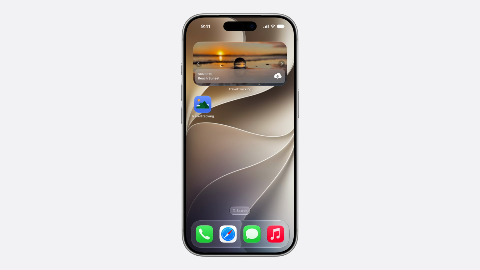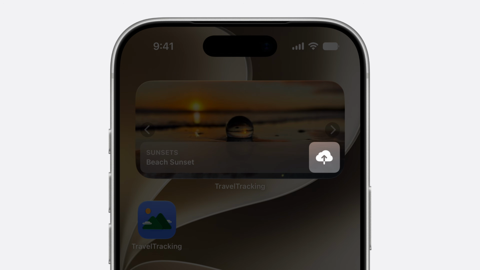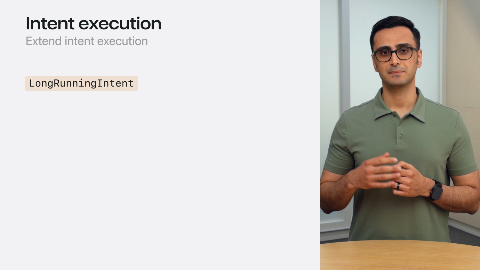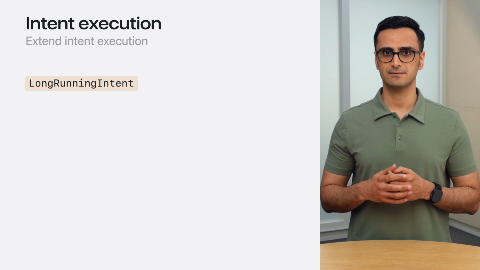Now that my app supports tagging and organizing photos, I wanted to let people share their travel photos, uploading them to a shared album without opening the app. So I created an upload intent and added a button to my widget to trigger it. But with large photos, the upload takes time, and the intent kept failing because it couldn't finish within the 30-second limit. LongRunningIntent fixes this. It lets your intent run beyond the 30-second limit and manages the background task lifecycle of your app. And as your intent runs, progress updates appear automatically as a live activity.